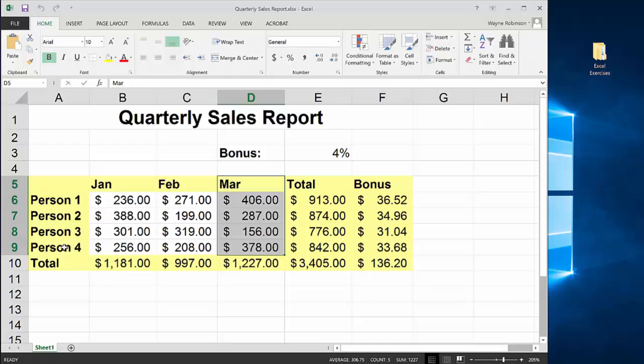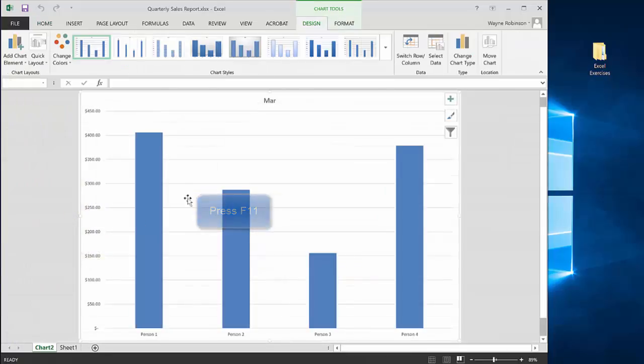So I've got to hold down the Control key on the keyboard while I highlight from that blank cell down to person 4. The 2 selected ranges must contain the same number of cells, and that's why you have to highlight that blank cell as well, otherwise you'll get very strange results. But when I press the F11 keyboard shortcut, I just get a simple column chart again, but this time it's only showing me 1 month. It's showing me March in this case.